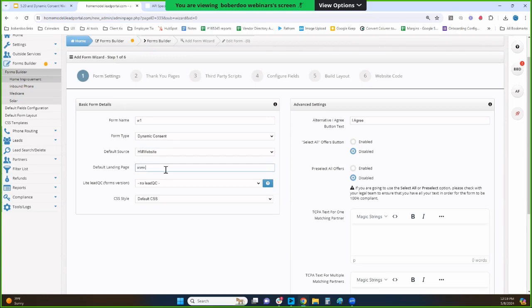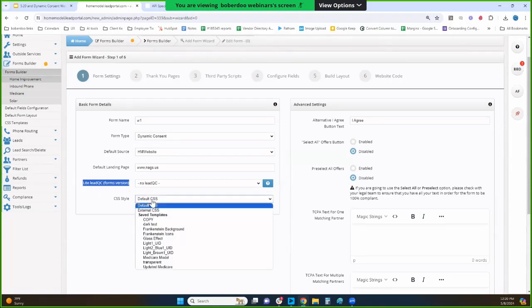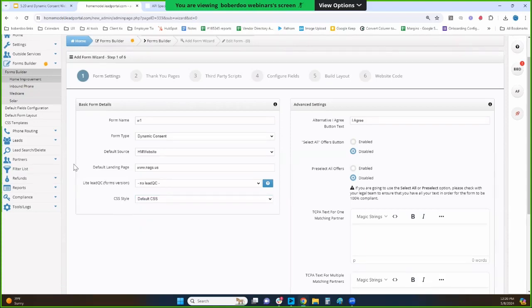We have default sources. So the idea here is that you can build URLs to drive and override source, sub ID and the like, but these would be the default values that are used if there's nothing else present. Lead QC Lite, this is an on-page check. It is an optional add-on, but any fields that fail that QC check, it pops right to the form, giving the consumer the opportunity to correct it if it is an honest mistake.